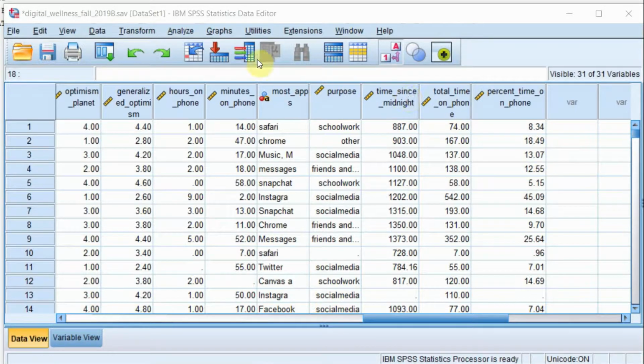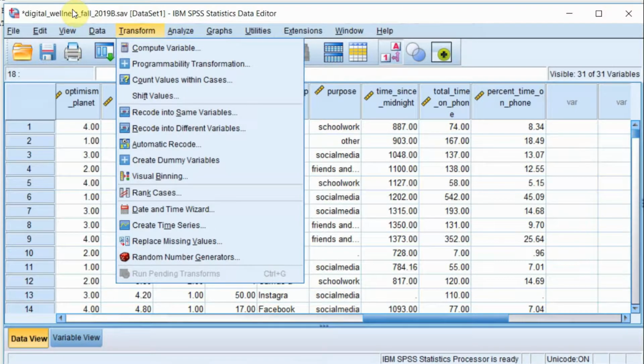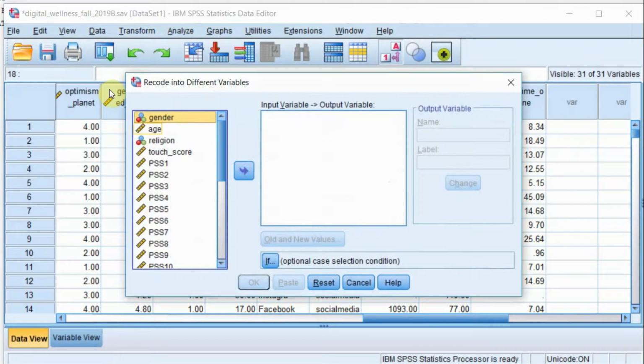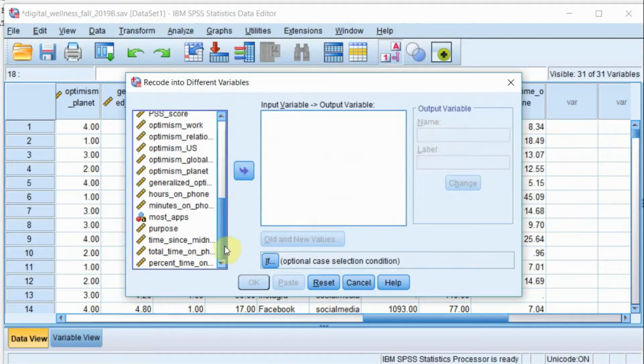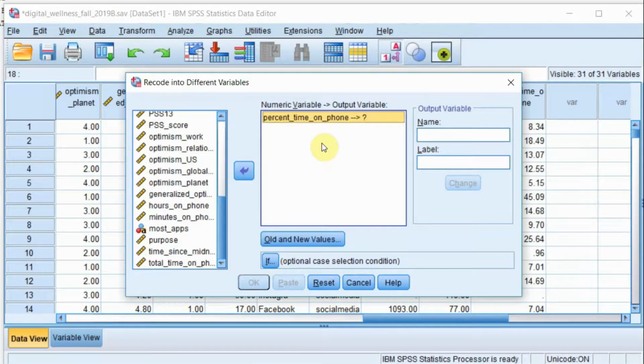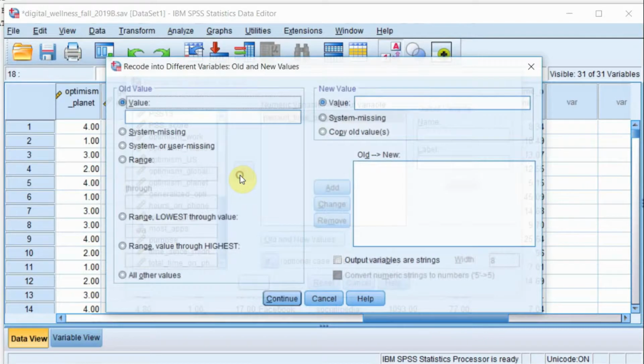So in order to recategorize or recode this variable, I'm just going to go back up to the top here. You're going to go to Transform, and you're going to go down to where it says Recode into different variables. So we're going to create a new variable, and that new variable, we don't have a name for it yet, but we will in a minute. We're going to scroll down first of all, and we are going to recode percent time on phone. All right, so just move that over here into this box. And instead of having it just be continuous, we're going to create categories. So you go to where it says old and new values.